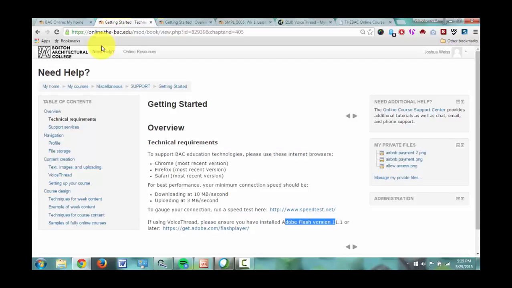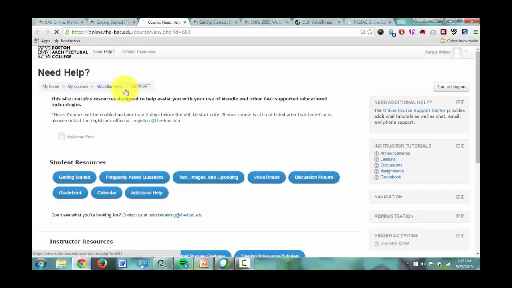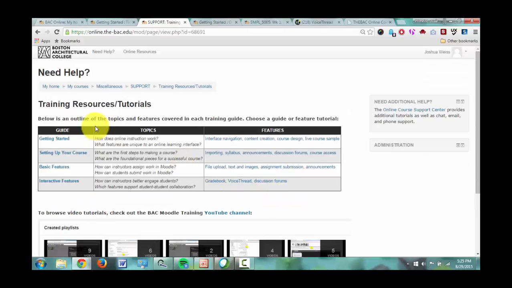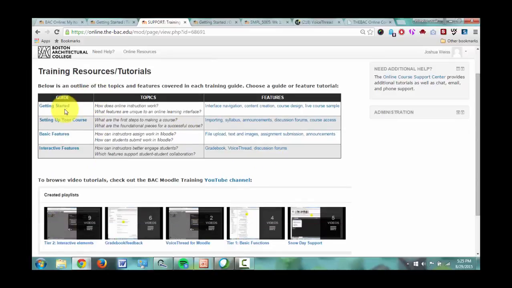So if we go back into the Need Help Center, we're going to find over here training resources and tutorials under Instructor Resources. This is where all the tutorials are held. So we're going to click there, and from there we can navigate into one of two places. Up here are the broken down features and guides, which I'll talk about in a second, and down here are the YouTube videos, which are actually embedded inside of these guides, but if you want to see them independently just on our YouTube channel, you can do so.